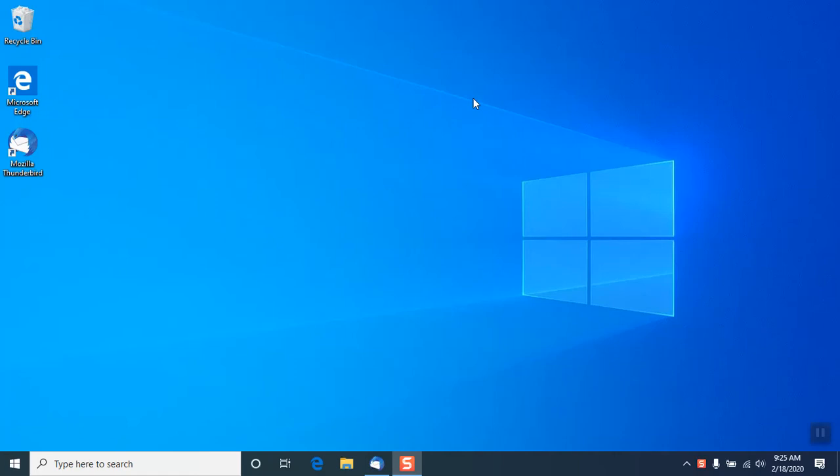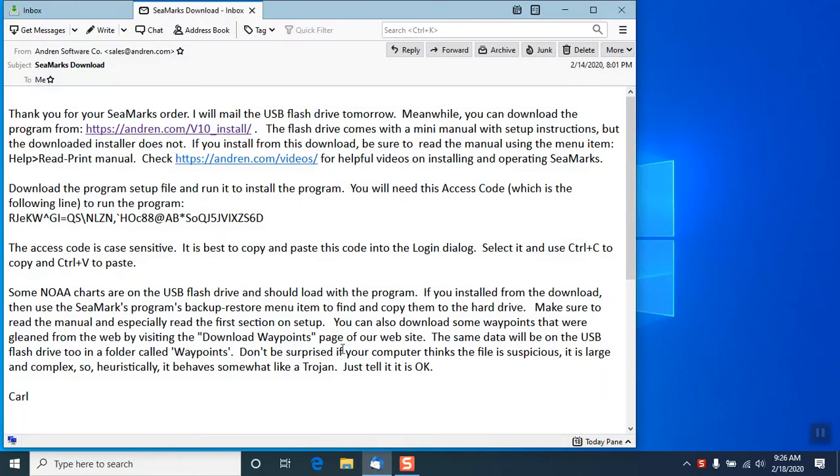When you order the program, I send out instructions for download via email and also put in the mail a mini manual and either the CD or USB flash drive as ordered. So when you get this email, you'll see that there are several aspects to it. There is a link for downloading the program installer. There's a link for videos such as this, and there is an access code that you will need to run the program in other than demo mode.